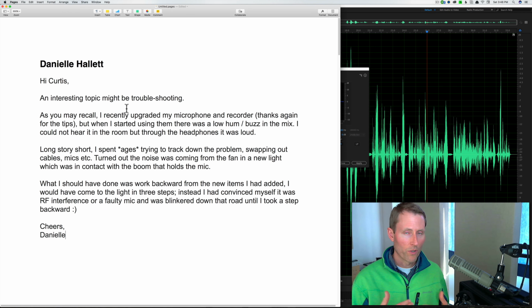So what you want to do is check each step along the way, and if you can swap out an individual step or reconfigure it in some way, that is a variable that you can tweak to see if that is the cause of the problem that you're experiencing with the sound recording. So Danielle, that was a great point.